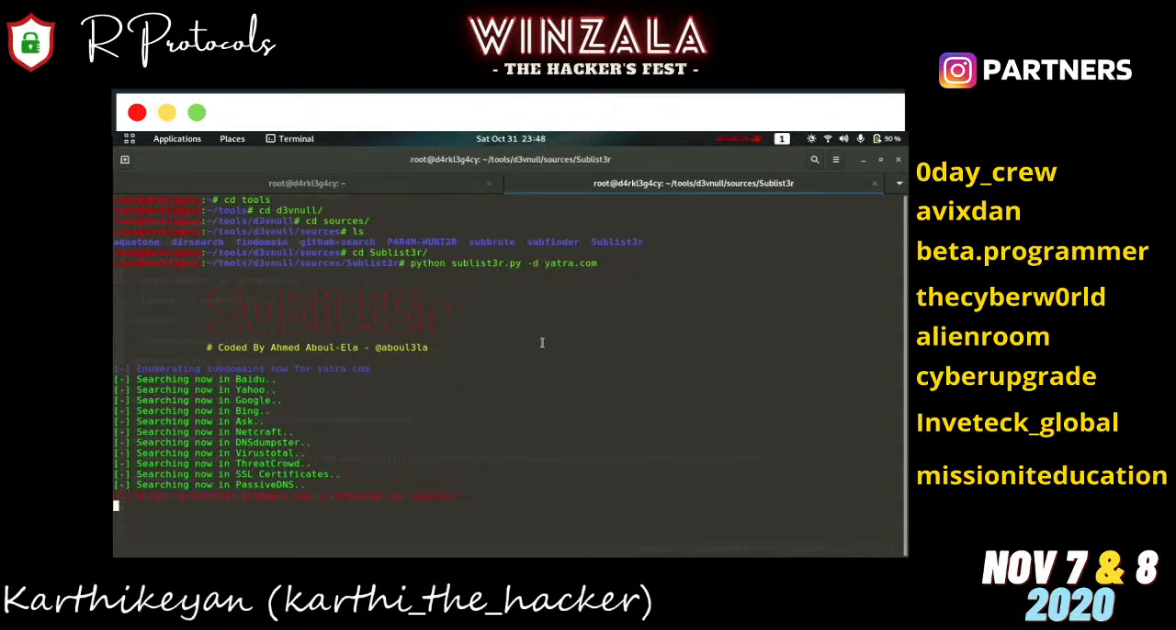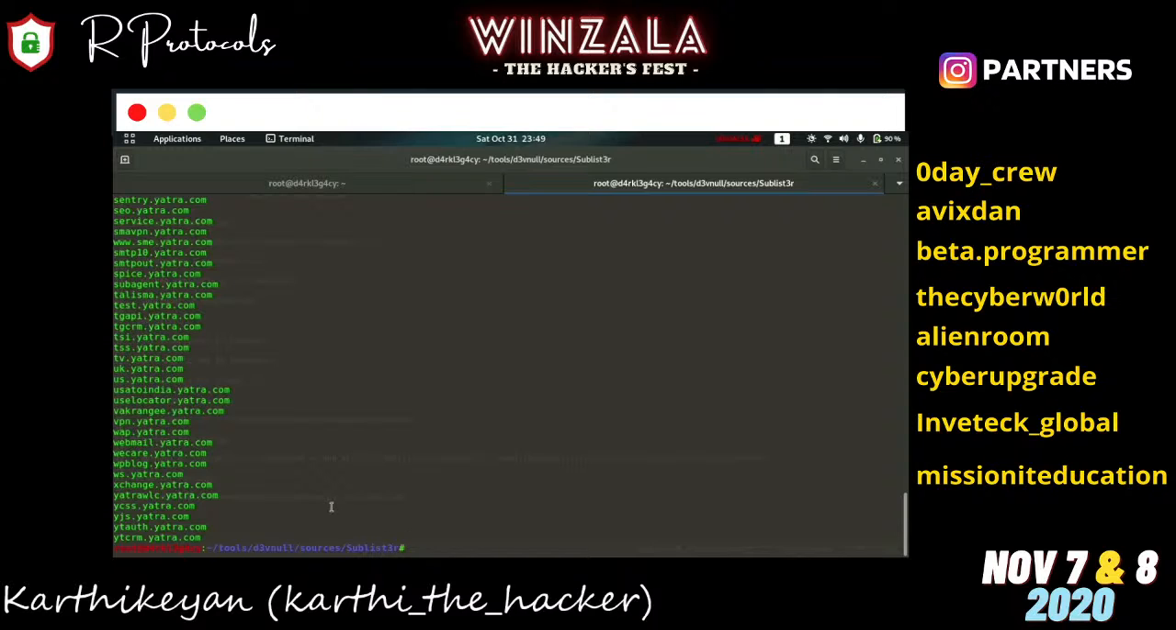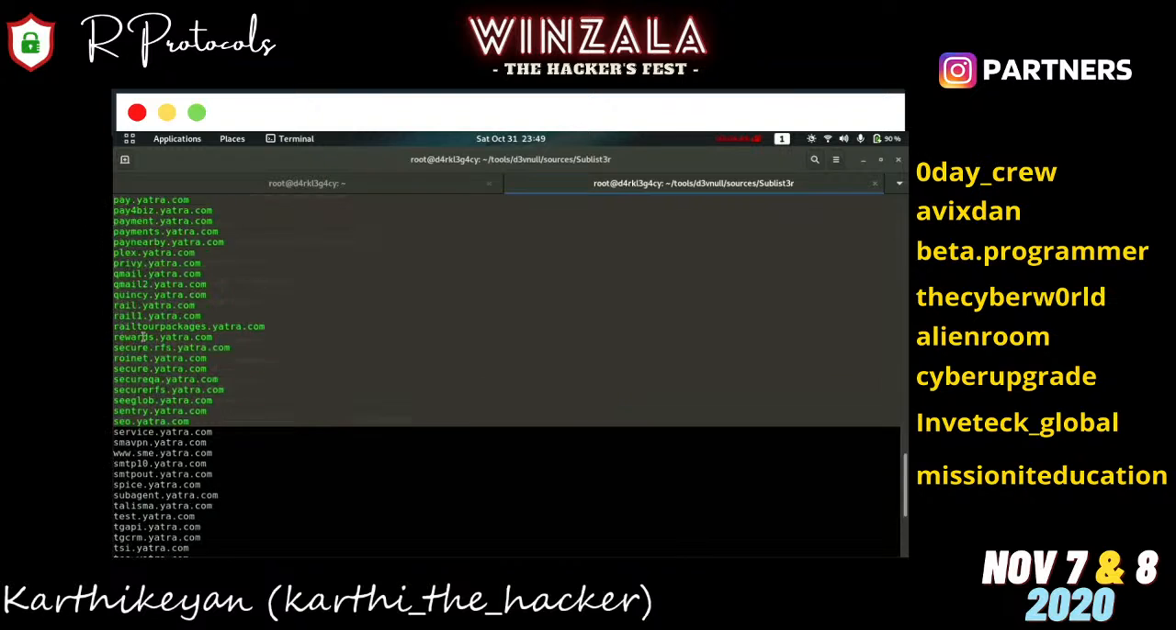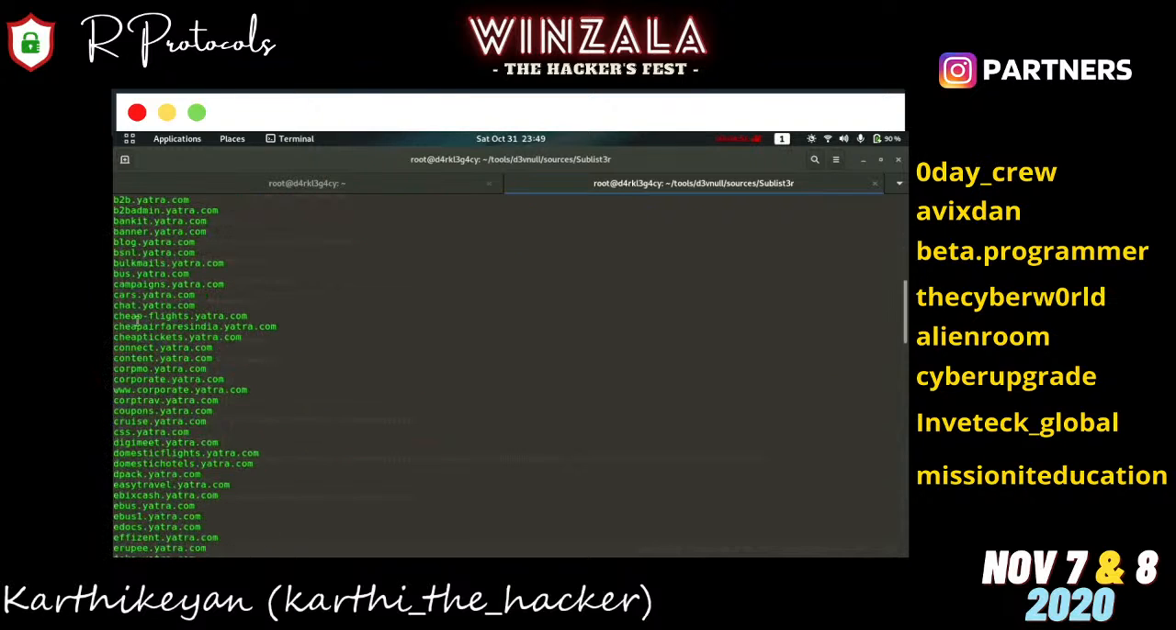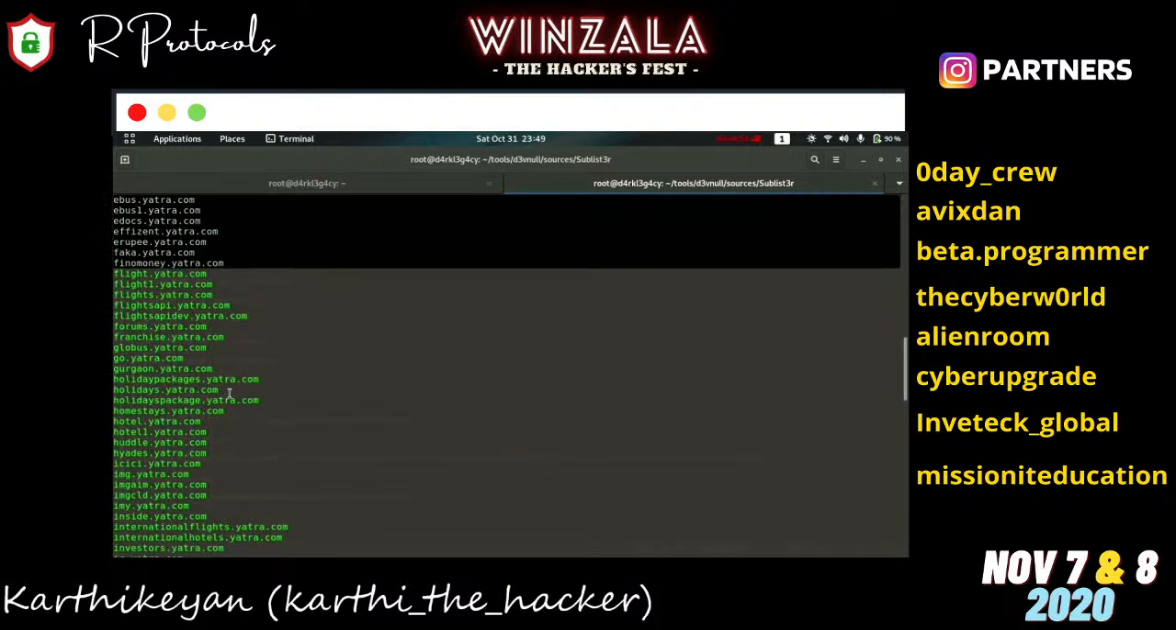See, it has been searching in various search engines like Yahoo and Google. We'll wait for some seconds. It will give another set of subdomains which we don't know, so it will be helpful for us. So it has given some output. You will gather all this output and merge it into a single file at last. It has given different subdomains from a different tool. Okay, let's clear this.